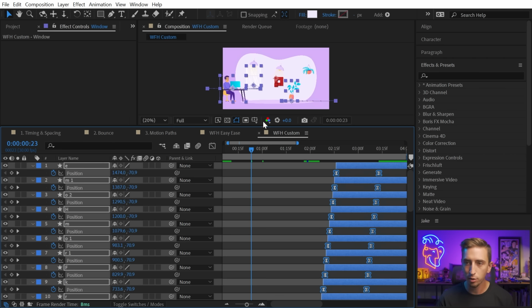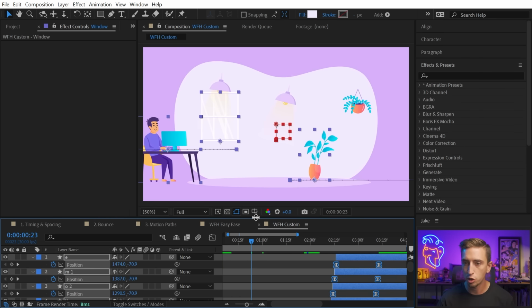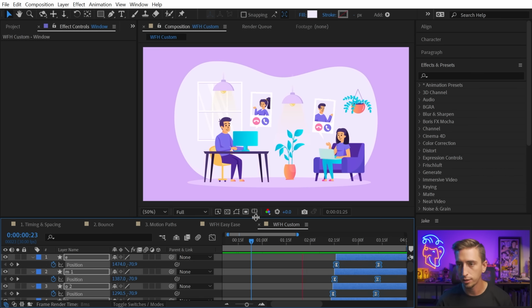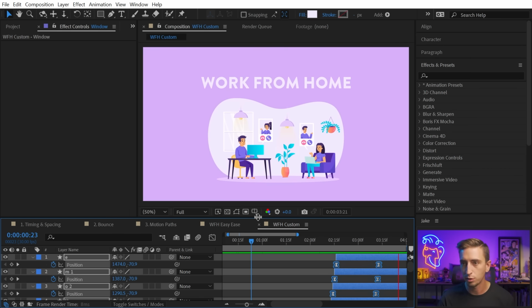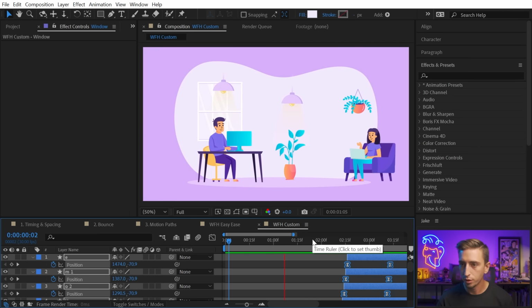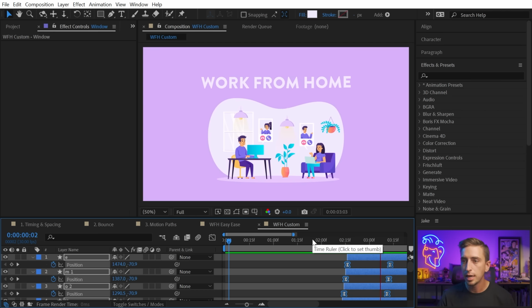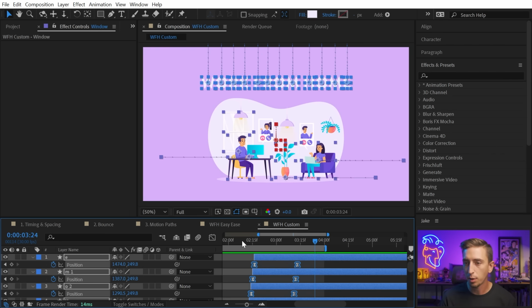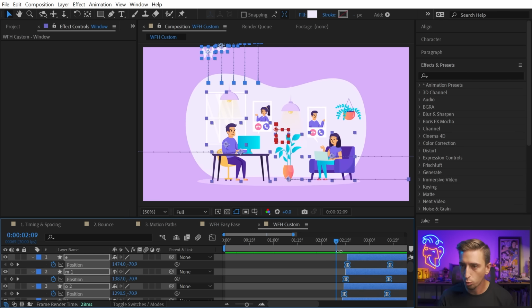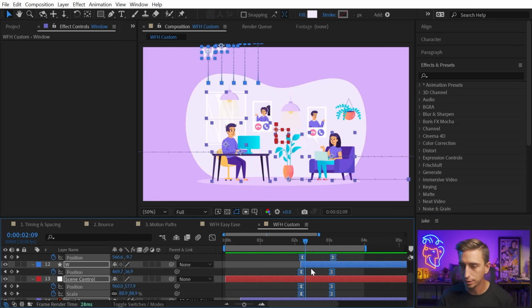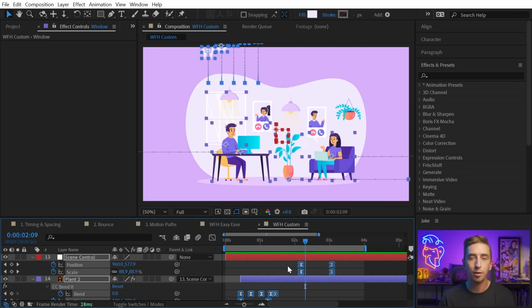So let me jump out of the graph editor. Let's see what that one change made. If I just play this back, look at how much snappier most of this motion is. People move in a lot more quickly. Now, one thing I didn't think about is how I want the easing for the scene control, which scales down the whole scene and brings in the text. I want that to ease out of the first keyframe.